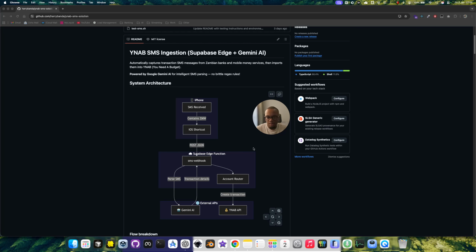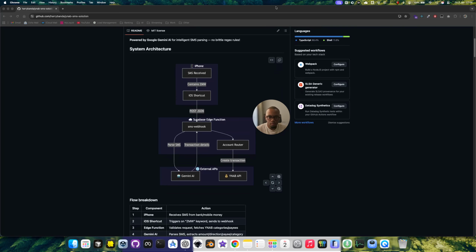So after that, the function routes the transaction to the correct YNAB account based on the sender. For example, Airtel Money, Momo, Absa. It depends on what accounts you've set up in your YNAB account, and this README guides you through how to set that up. And if you prefer to use a different software, maybe you prefer to use a spreadsheet, you can modify this to your liking.